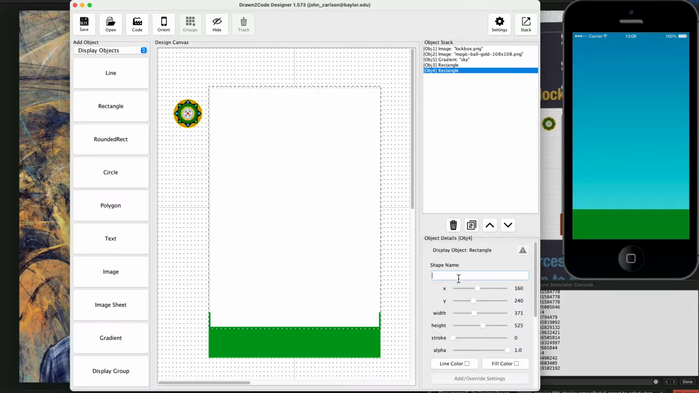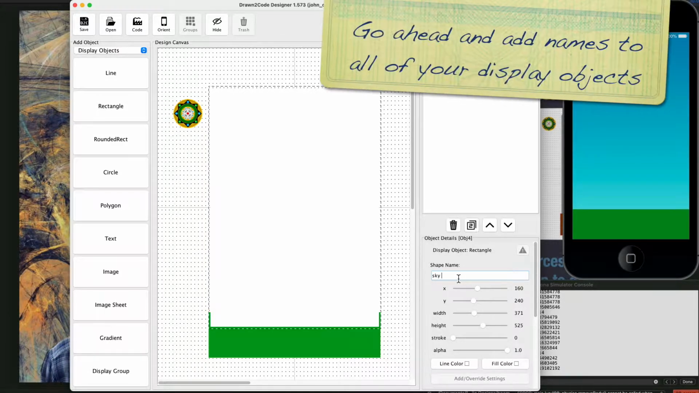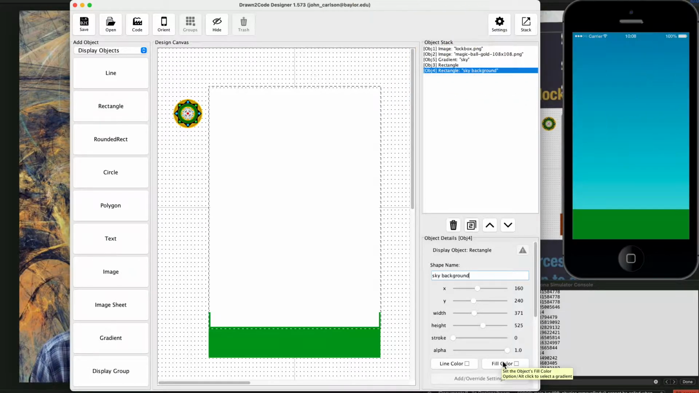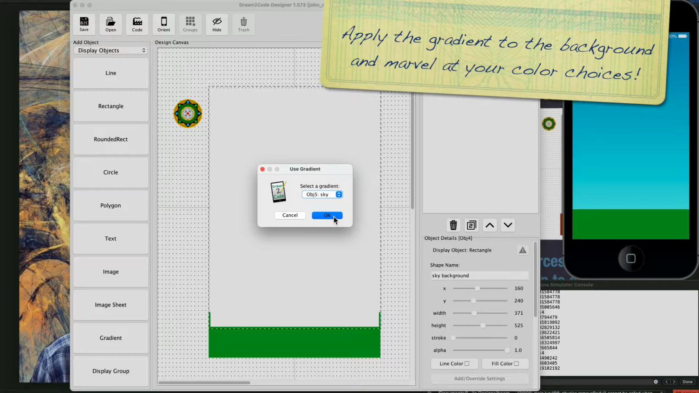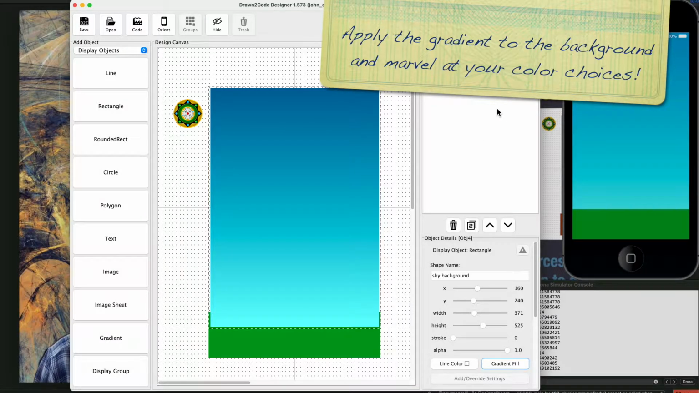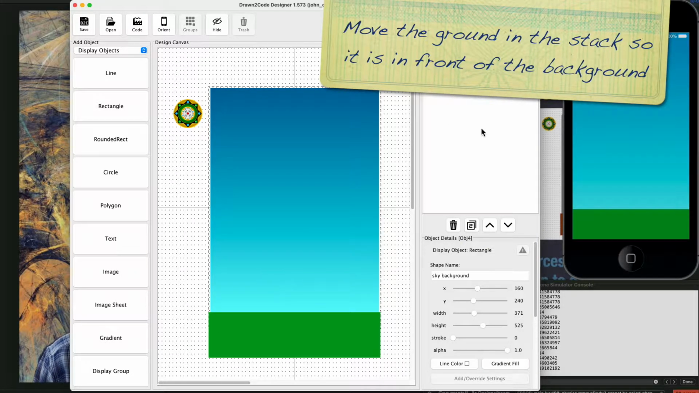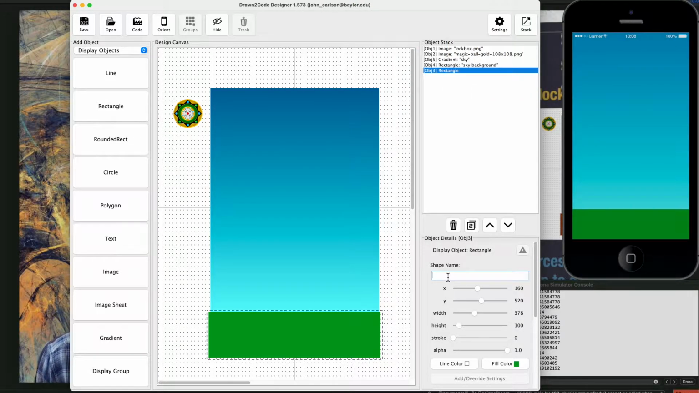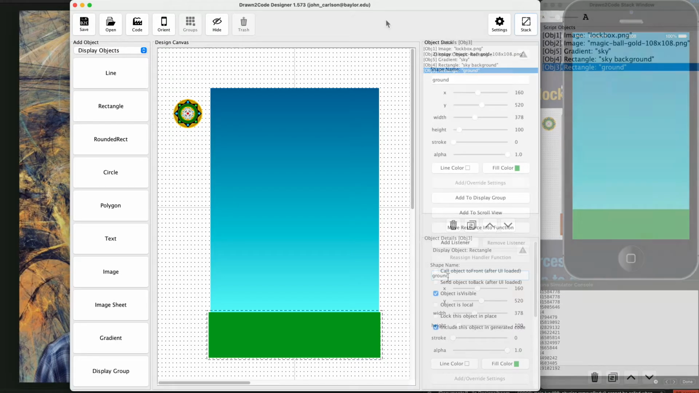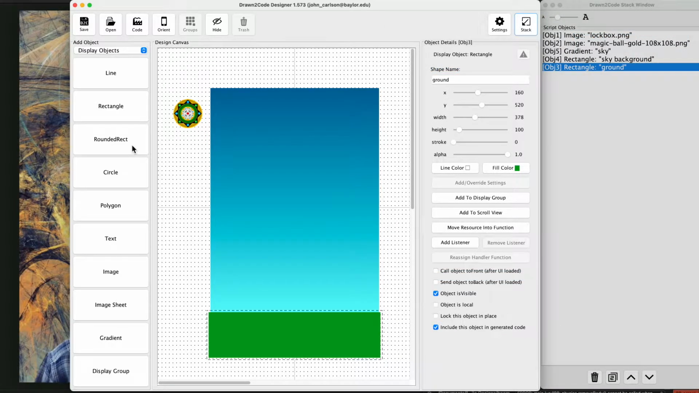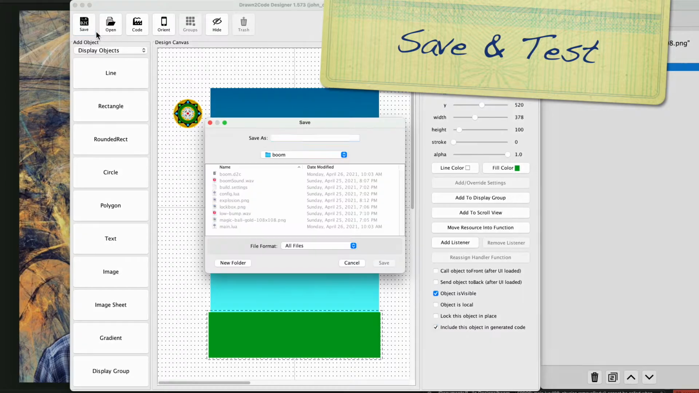I'm going to name the background. I'm going to try to be better about naming all my stuff. So this is the sky background rectangle. I'm going to option click fill color, and apply the sky gradient. I hit that pretty close. I want the ground in front, so I'm going to switch the order so that now it looks like this. And then the other background here is the ground, so I'm going to name it ground. We might as well start physics, see where we're at, do a save and a test. So I'm going to save this as Boom Demo.